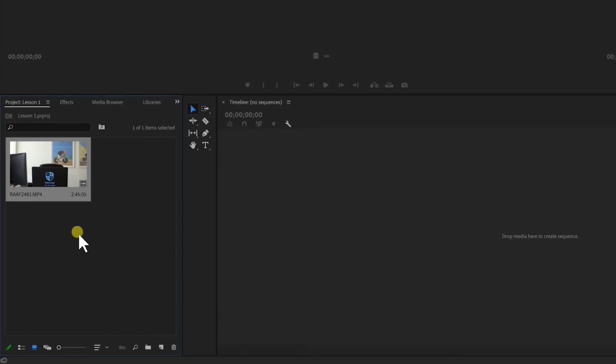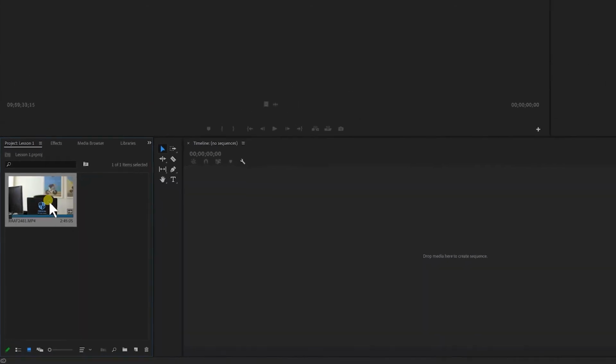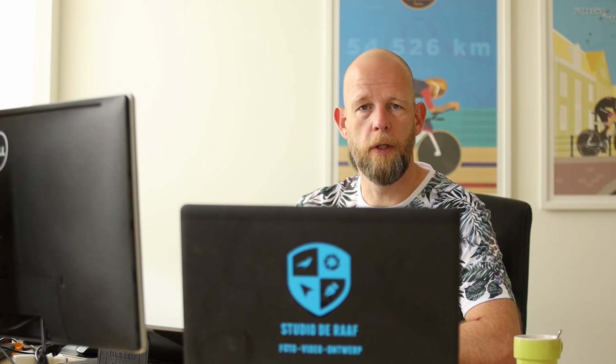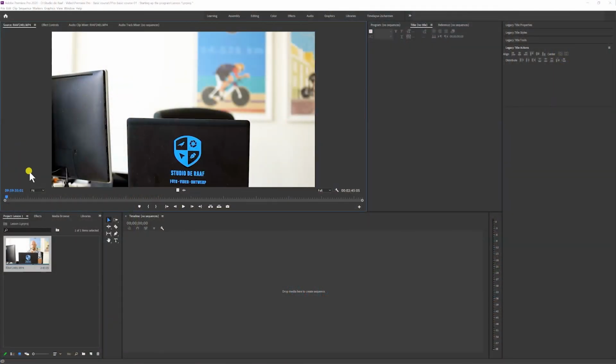And as you can see now in my project window, there is my video. And if I scroll through it, you can see stuff is happening. If I double click my video, it puts it in the source window. And in the source window, you select the parts of the video you want to use. But let's not just start editing yet, just have a look. So these are the most important windows at the moment.